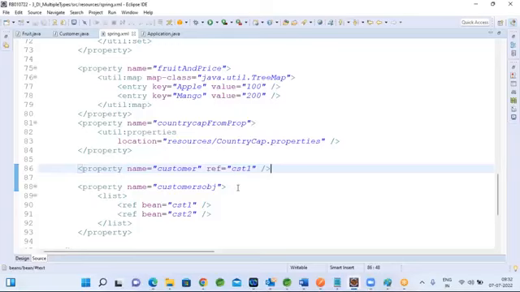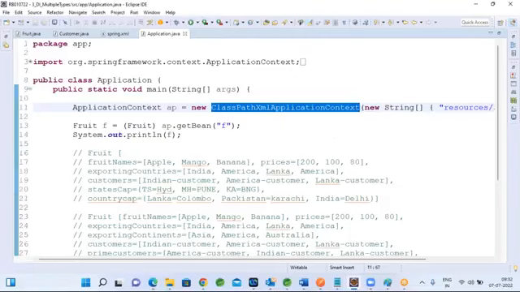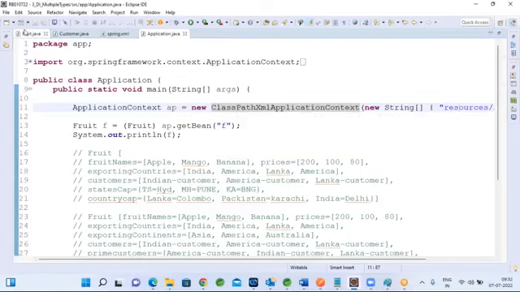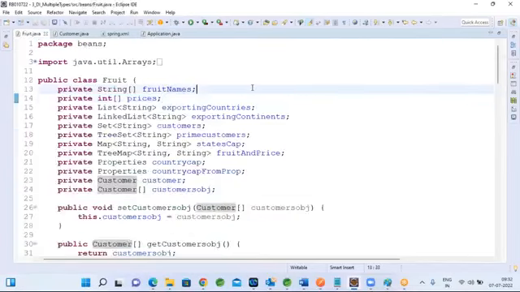Okay, got it. Everything will happen at runtime. Once the IOC container reads this XML, it will create the objects, then it will do the dependency injection. This is the beauty of Spring. Using Spring Core, you are able to do this. Are we clear? Yes. Okay.